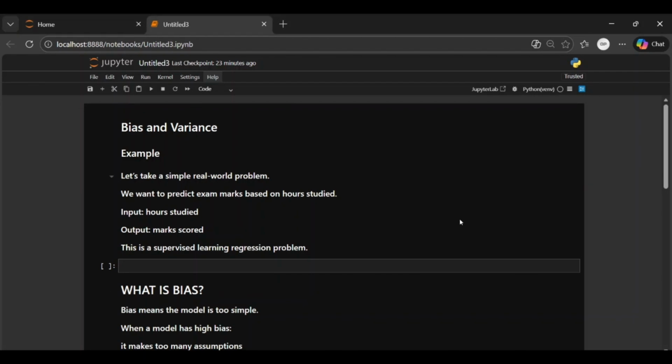In the last video, we learned about what underfitting is, what overfitting is, and what a good fit model is. But one most important question remains: why does this problem happen? The reason behind underfitting and overfitting is something called bias and variance.